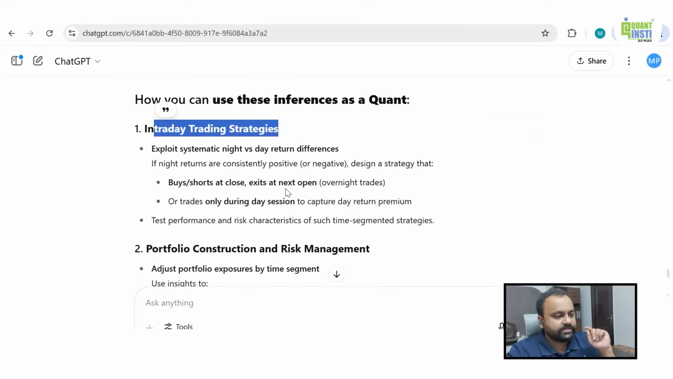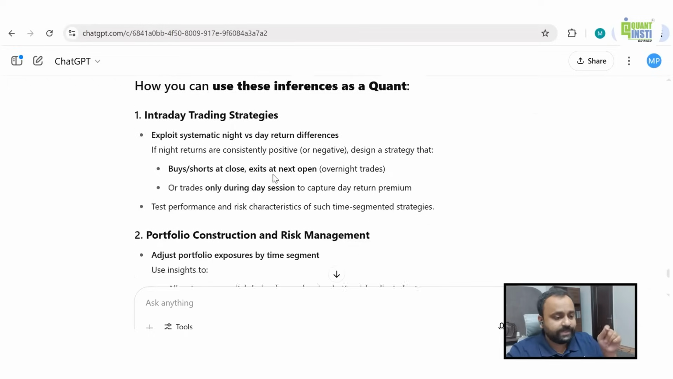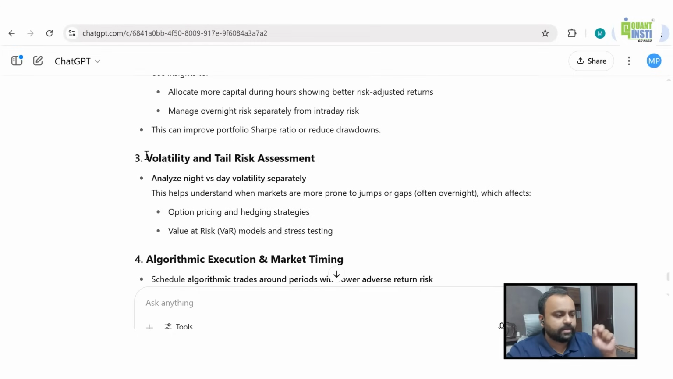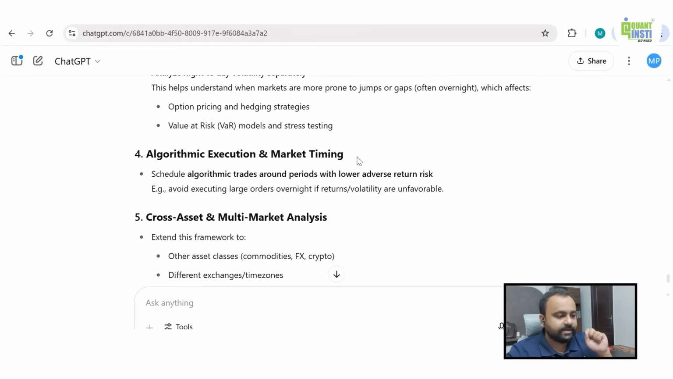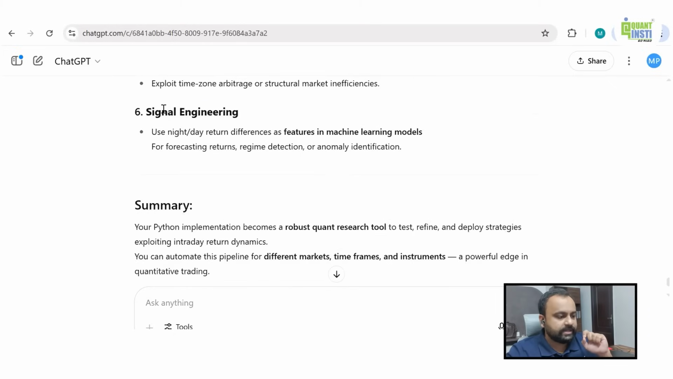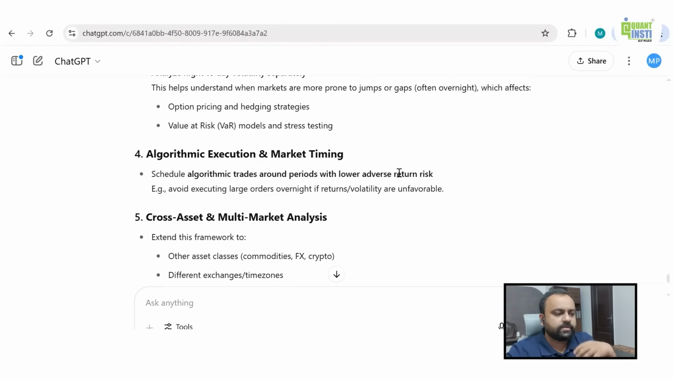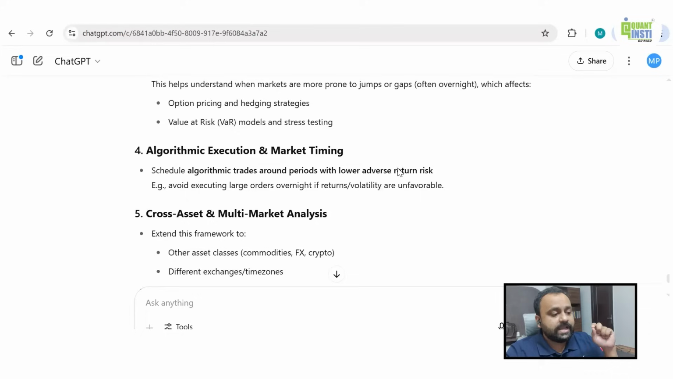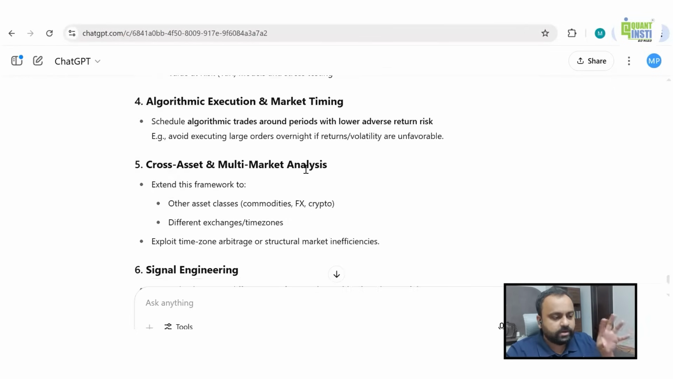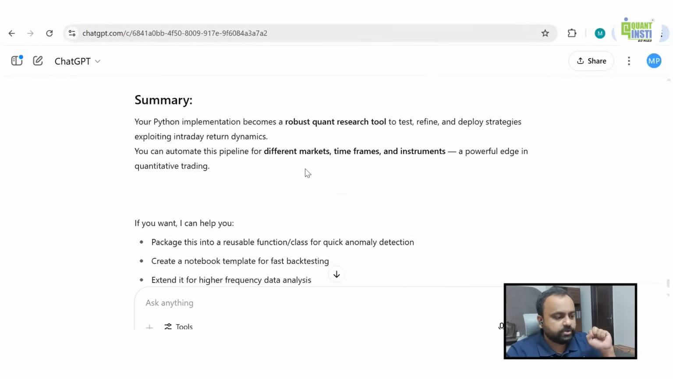Coming back to what I asked ChatGPT, this is what it gives me. It says that intraday strategies are a place where I could use my inferences. Portfolio construction and risk management, I'm not reading everything in detail right now. Volatility and tail risk assessment, algorithmic execution and market timing, cross asset and multi-market analysis, and signal engineering. And I'm sure if you take one of these points and dive deep into how you could use this night versus day return inference in any of these particular subtopics of the long answer it gave, then you would definitely get some more interesting answers.